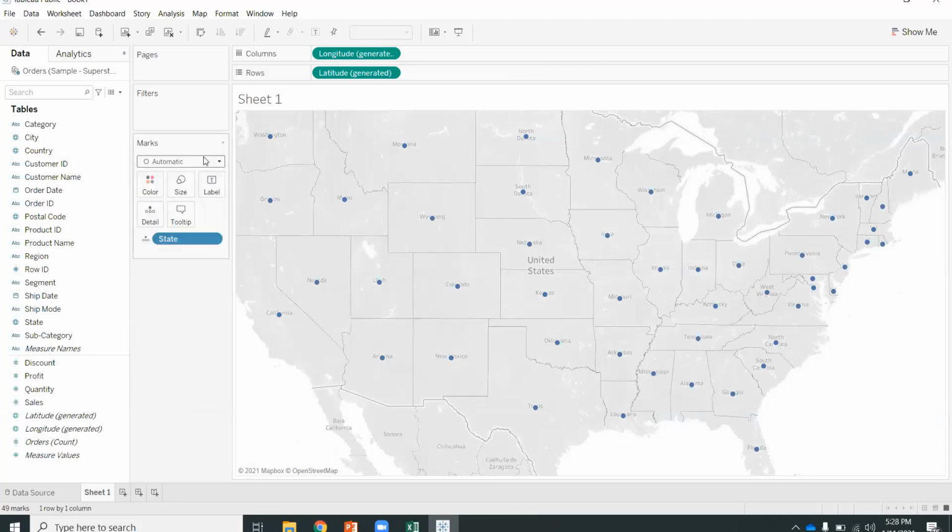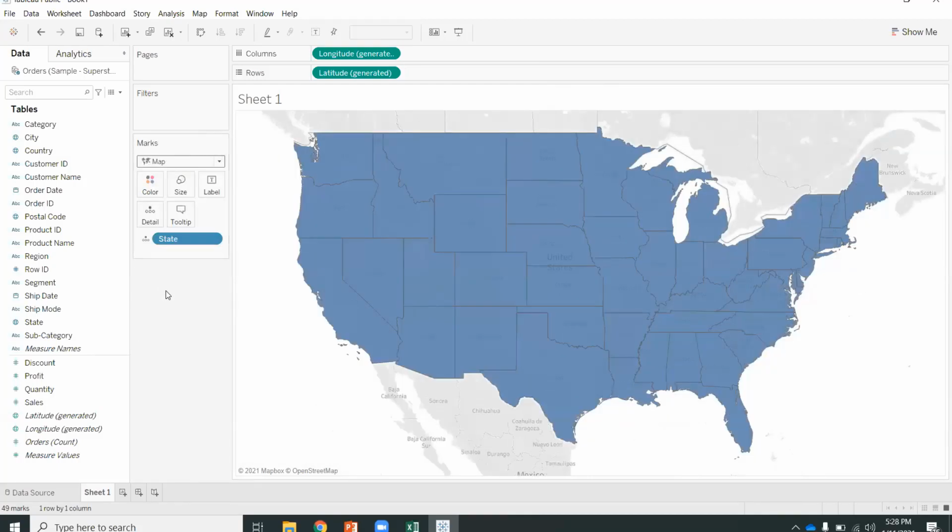you need a map where you can see it clearly. So we have this marks functionality, where if you click on it, you have an option called map. When you select it, it fills each state so that you can see all the states separately. Now, as I told you earlier, I need to see the total sales of each state.